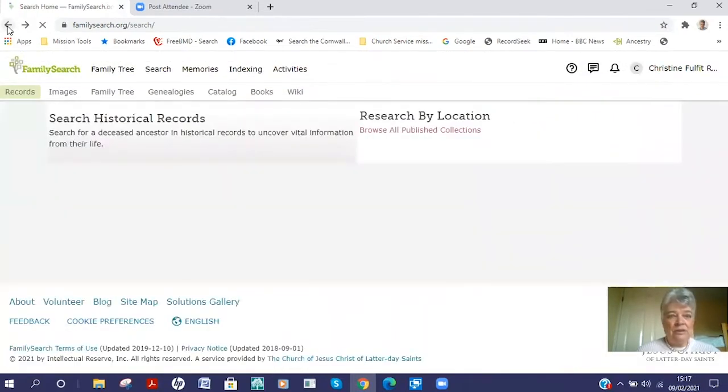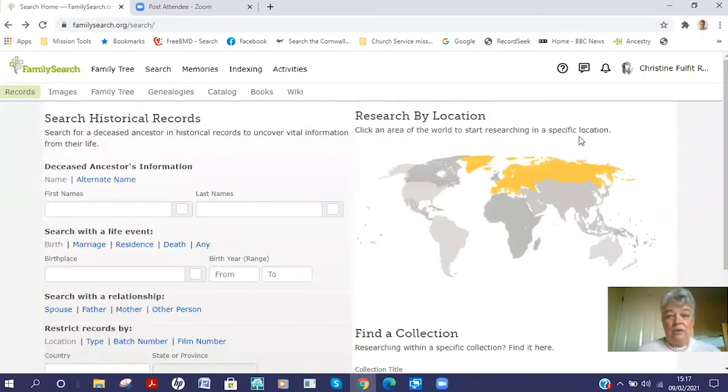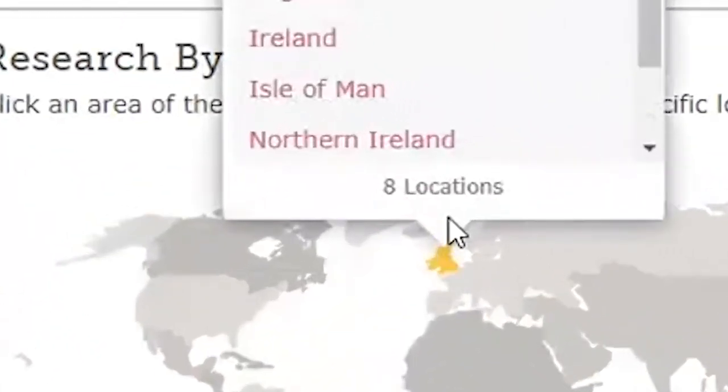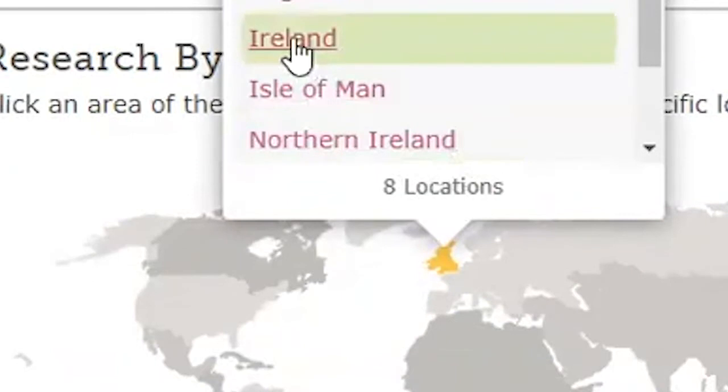Ireland is a little bit different. For Ireland, a lot of the Irish records were destroyed in a fire. We do have some Irish records. So again, I'm going to click on the little map here and go to Ireland.